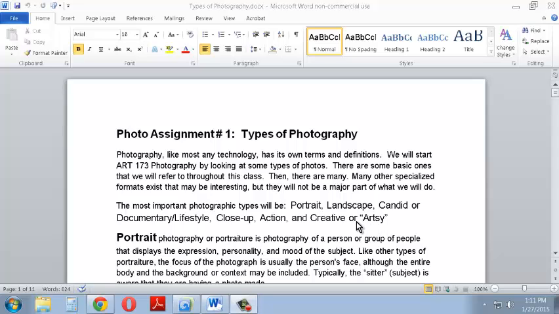This is Dr. Miller again, and we're going to talk today about types or formats of photography. Photography, like any technology, really has a language, and I think it's really important that we understand what we're talking about when we're into photography.